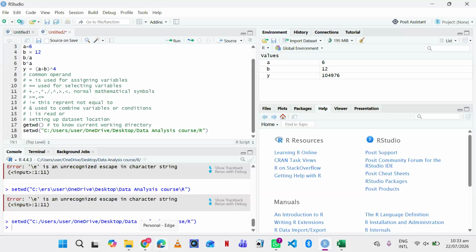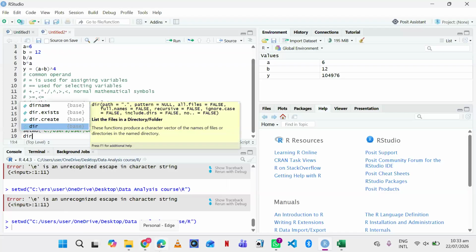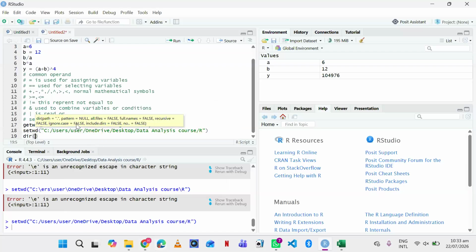So write dir. D for dog, I R. You see it's selected already. So press enter or click on it and then run.